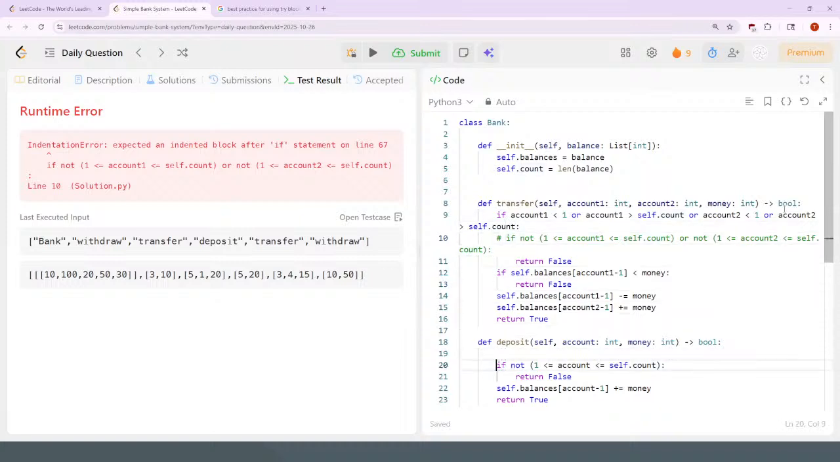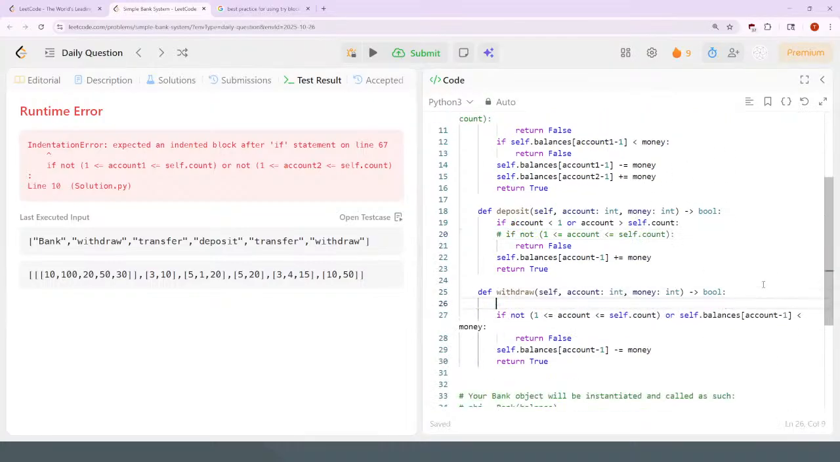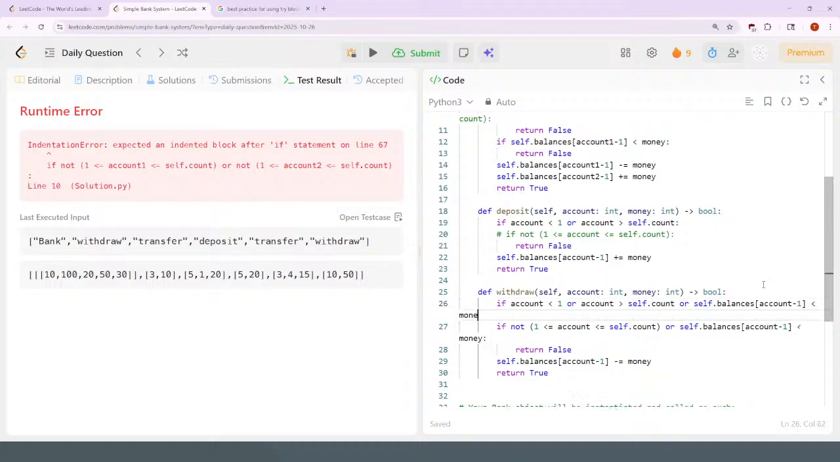Okay, and then I'll do the same thing here. If account is less than 1 or account is greater than self.count. If account is less than 1 or account is greater than self.count or self.balances at account minus 1 is less than money.